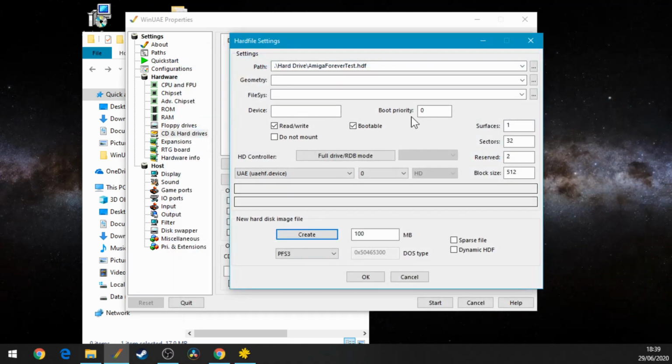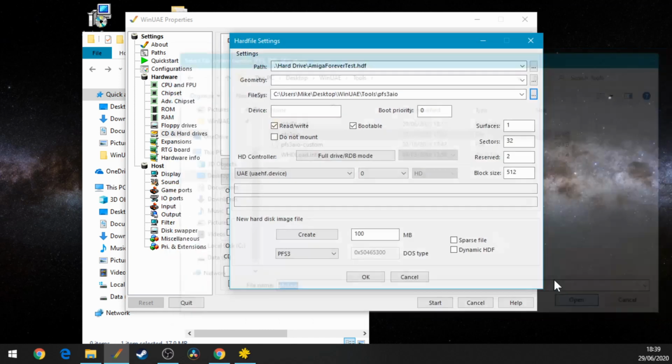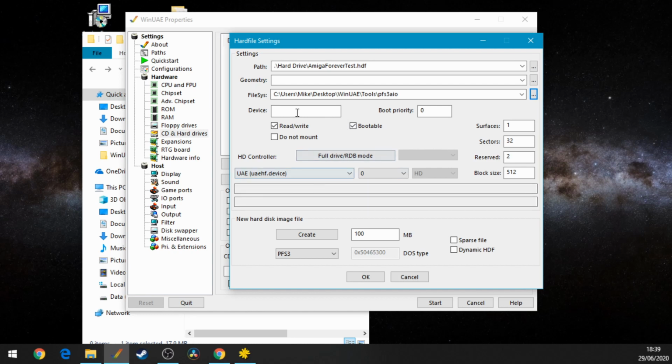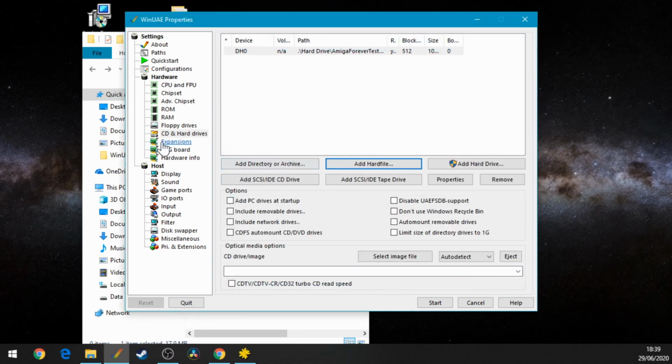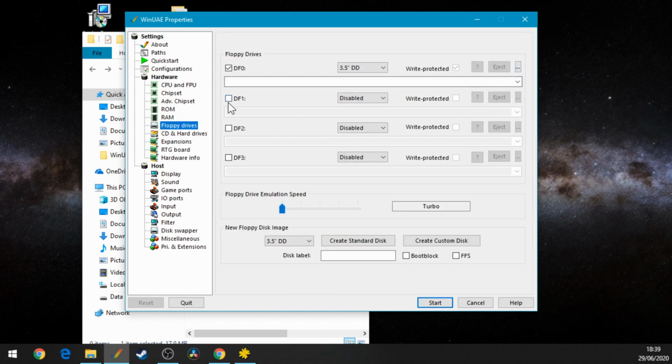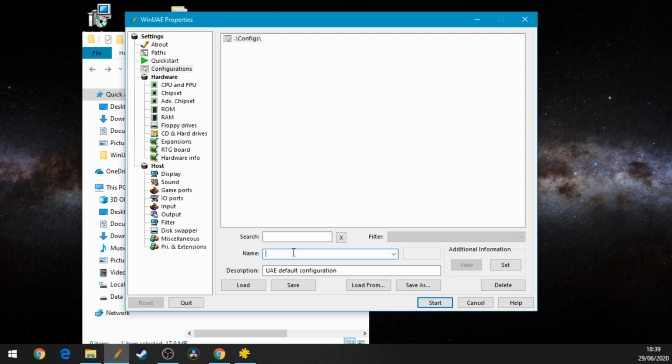and save. Okay, excellent. So under file systems, I'm going to choose tools, PFS3 AIO, so we'll make sure that's selected. The device is going to be HD0. It's using the UAE device, that's fine. So click OK on that. So we've got one hard drive, excellent. So let's bung in the first set of, actually let's save the configuration first. So I'm just going to call this test 1. Very boring name, I know.